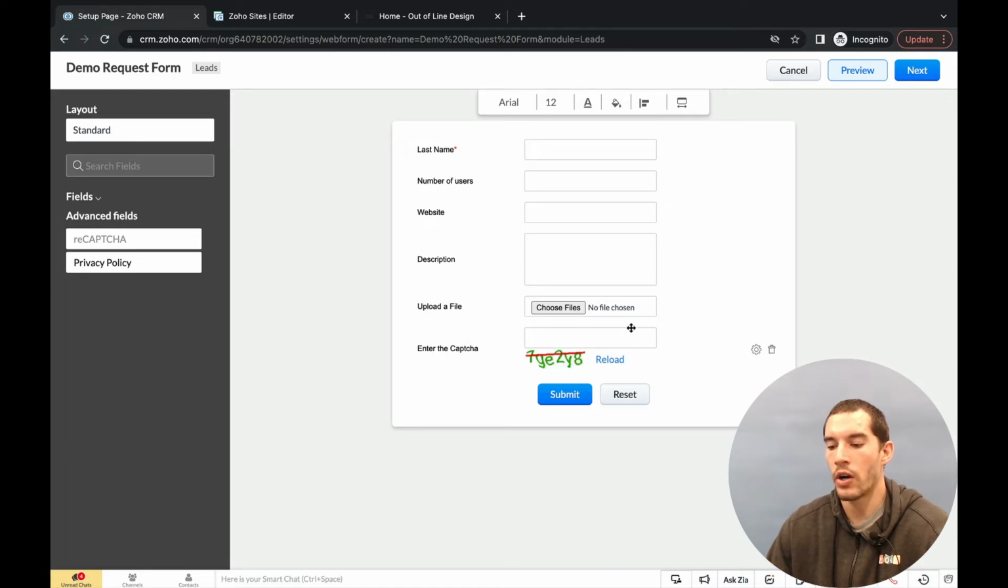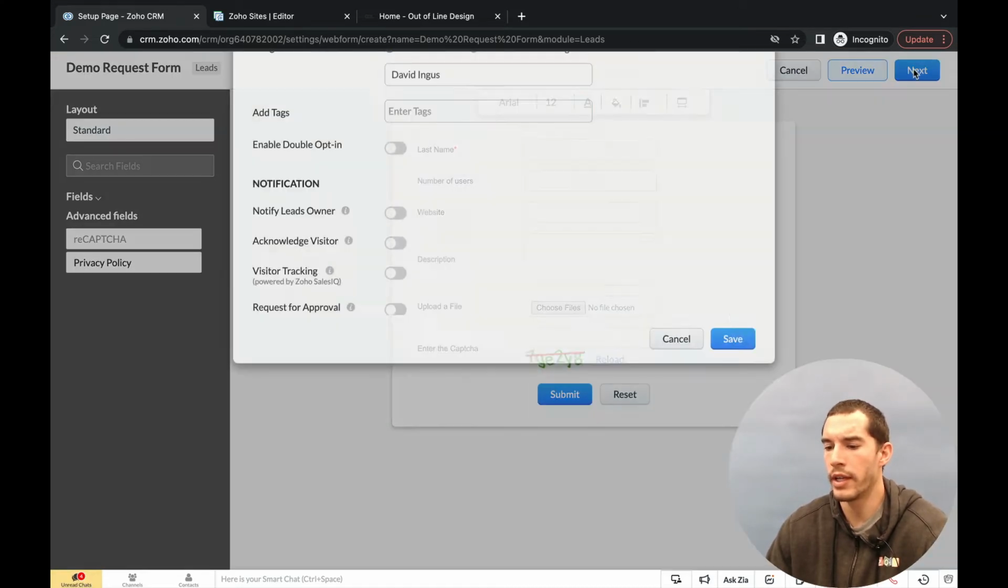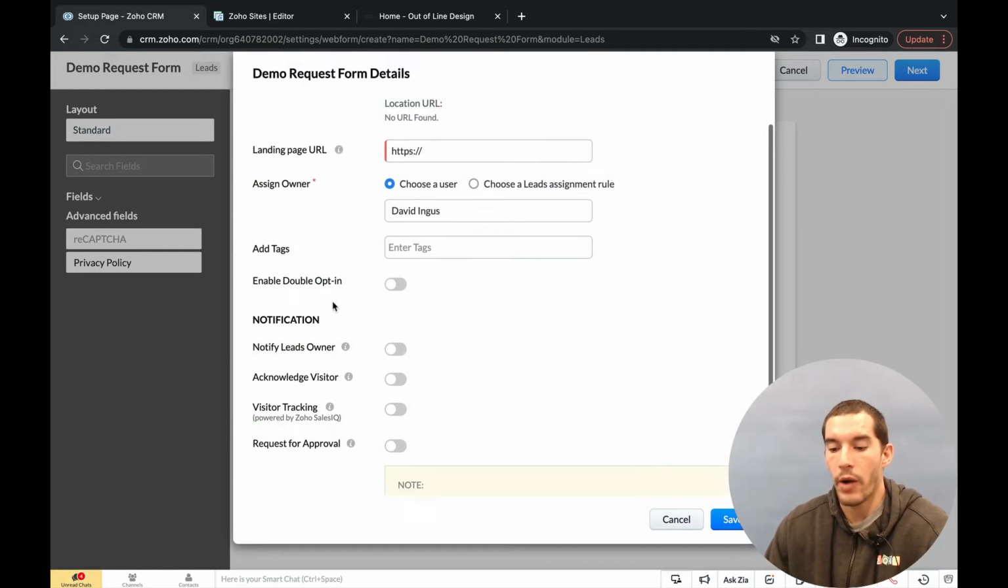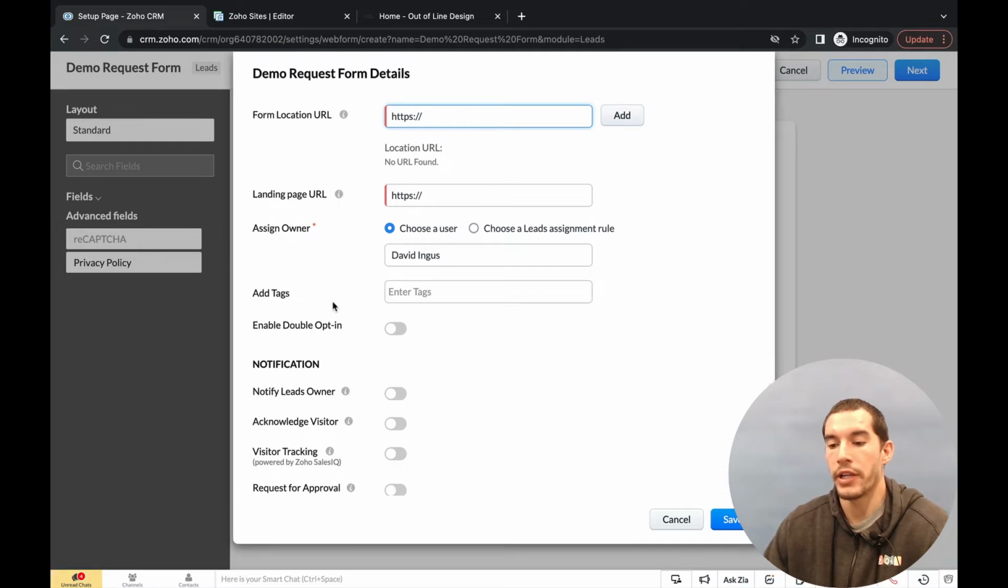Now for our demo request form for this demo, this looks good. We're not going to do any more, and we'll hit next. Now we're getting into the nitty-gritty of what you're actually going to need to put down to get this demo request form on your site.